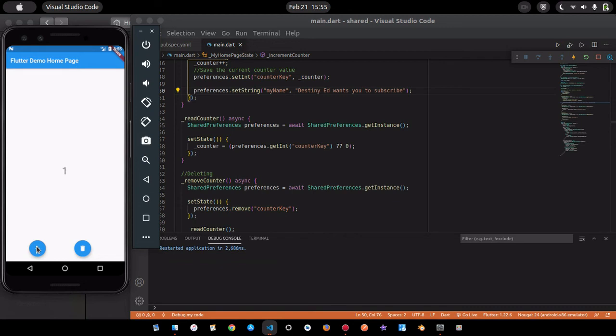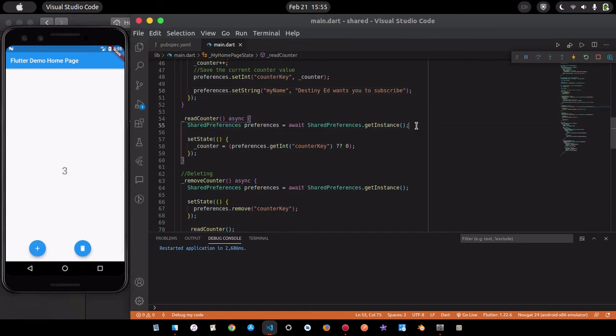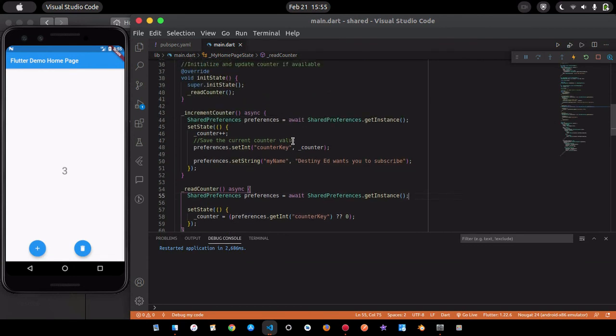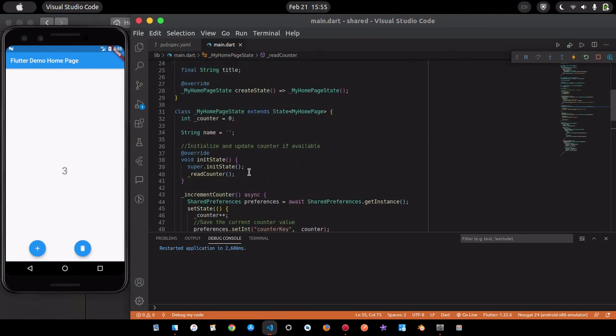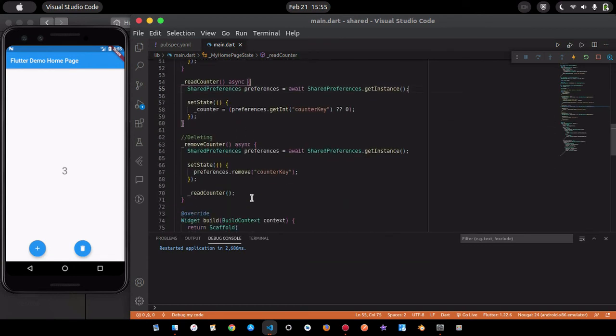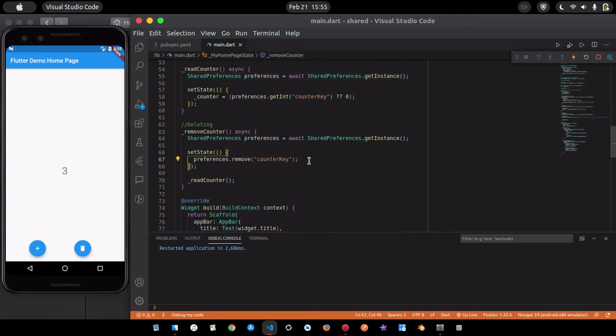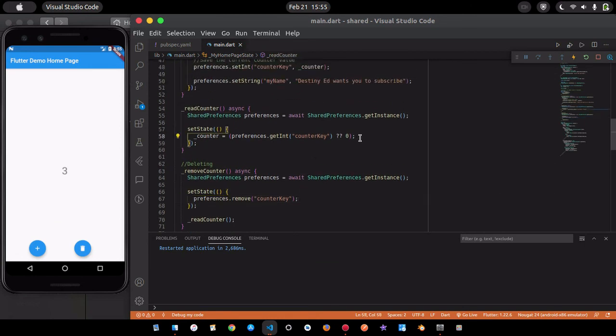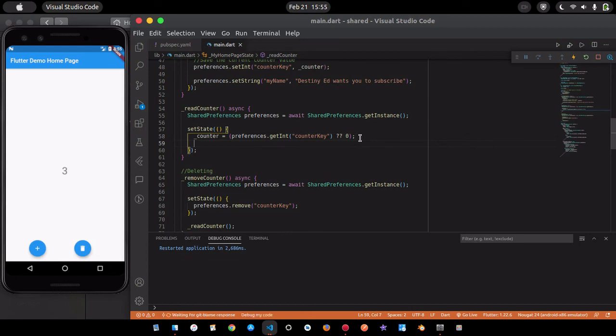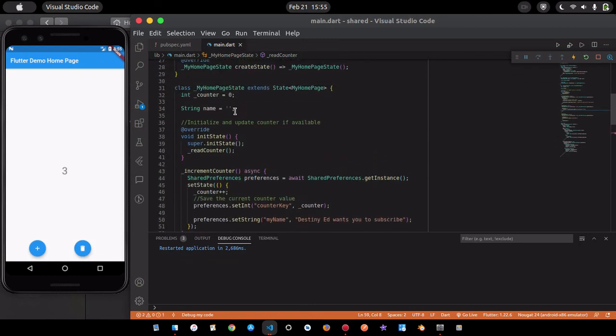But right now we won't get that value. We're not going to get it. So now what I'm going to do is go inside this read counter, because whenever we call this init state, it's going to call the counter. So I'll go to the read counter, still doing this inside the set state, because I want to rebuild the widget. So I will set the name, which is this variable here.